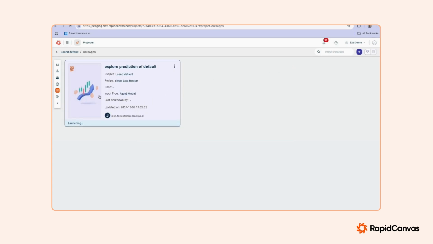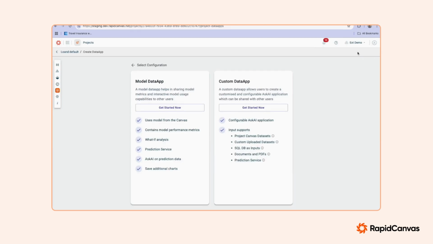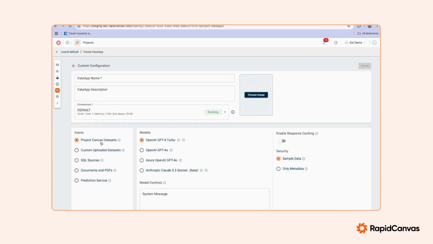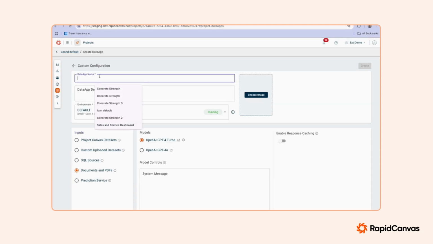So while I'm waiting for that to launch, I'll actually add a second just to show you the other capabilities of the platform. I can create a data app that allows me to provide a chatbot Q&A on top of the data on the canvas. So the data I've created, any file set I've created on the canvas. I can upload an Excel or a CSV and ask questions of it. I can connect to Snowflake or MySQL or some other SQL data source and have a chat with the data in that database. I can upload PDFs and add PDFs, so let's do that. Or the prediction service, which I've got building in the background.